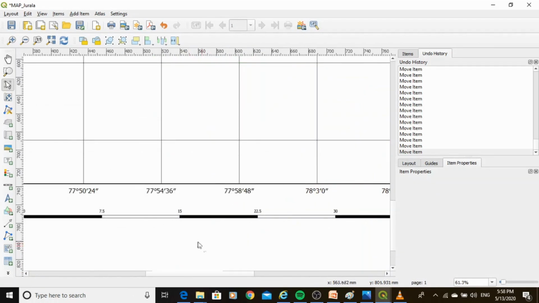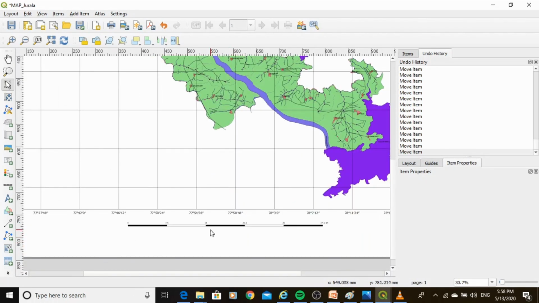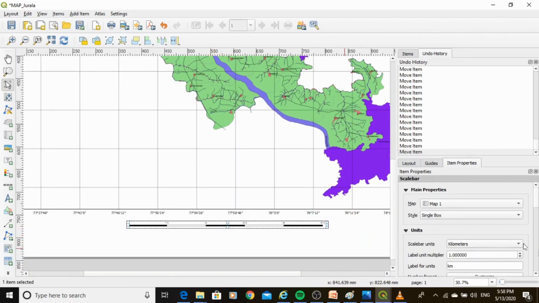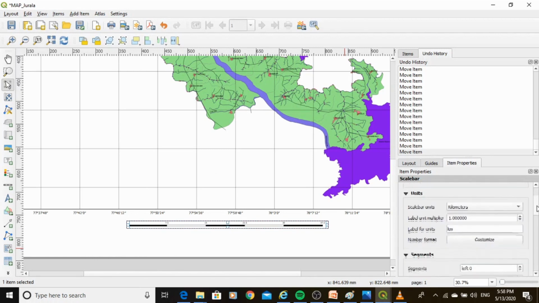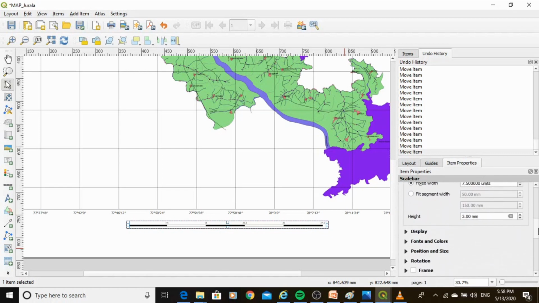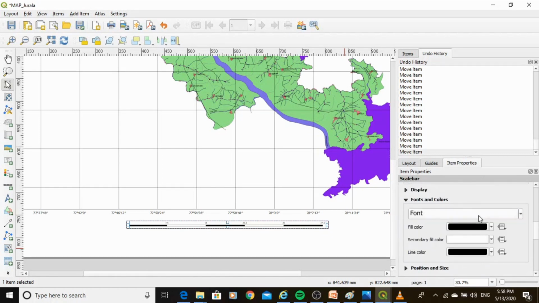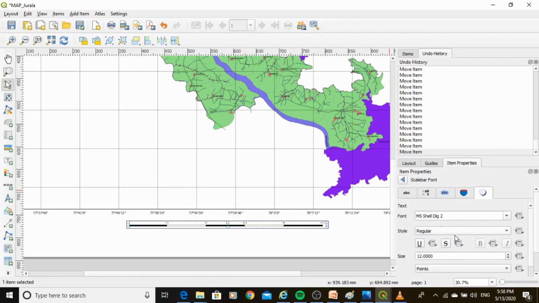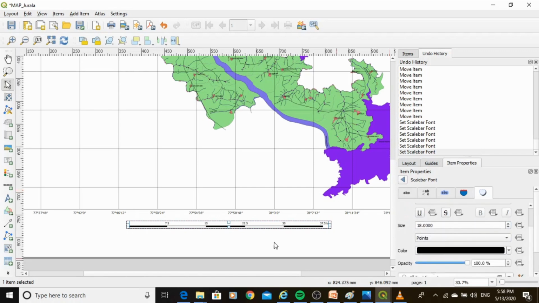Zoom it. So this is what. If you change font, you can also change the font from here.